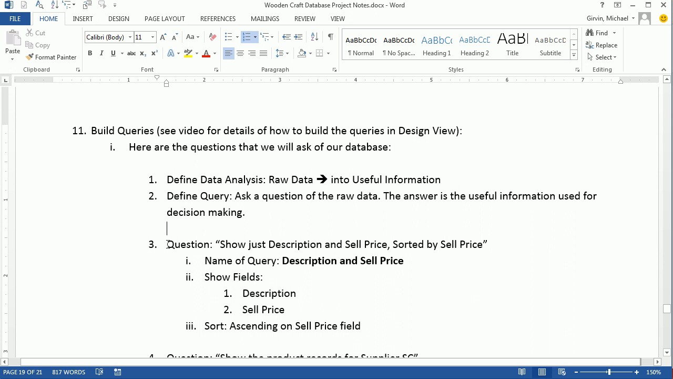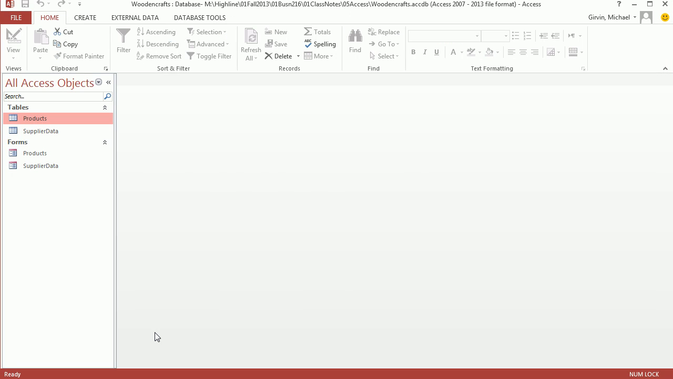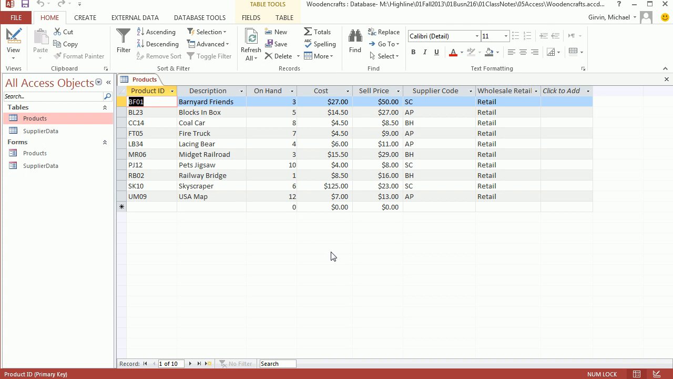So here's our list from 3 to 15. You can read that if you want. Otherwise, we're just going to go straight over to Access. Now let's just open up our table. Double click, and there's all our raw data.